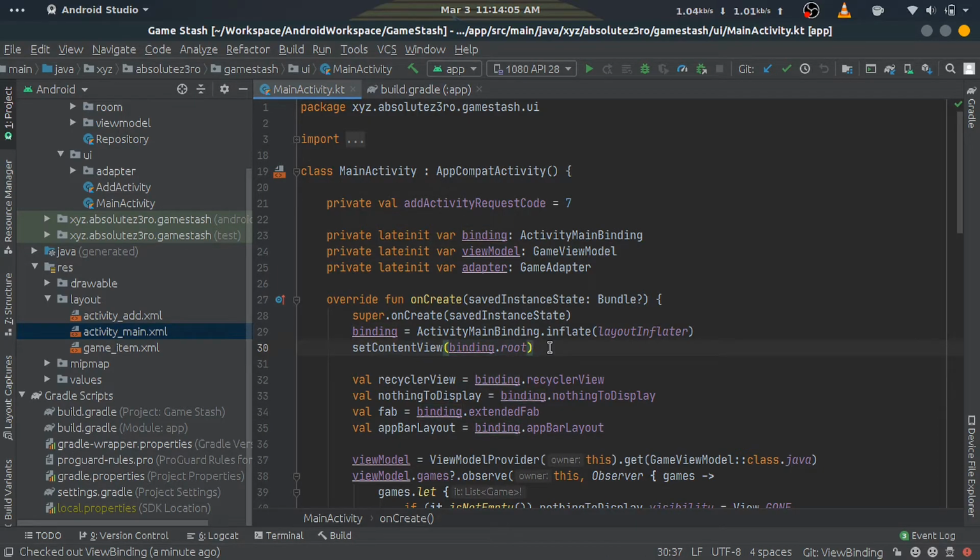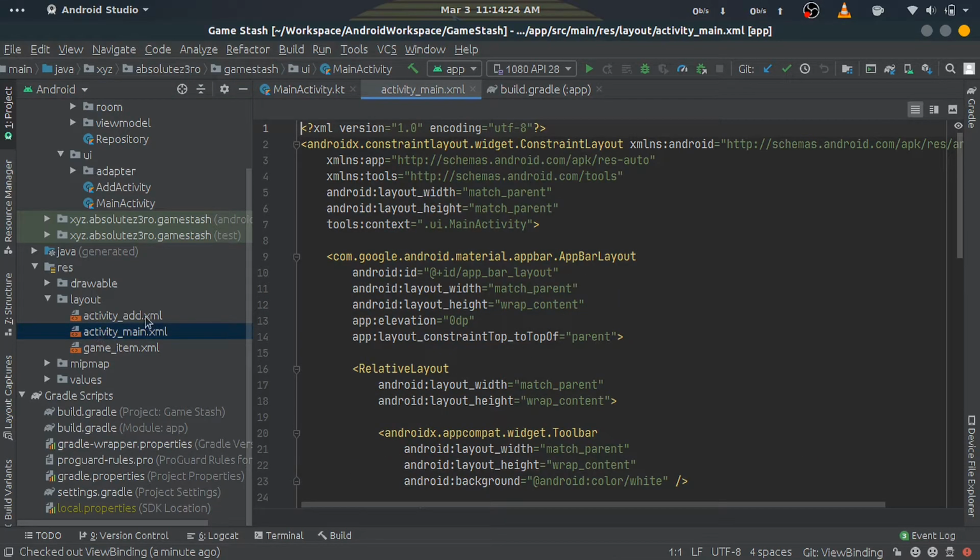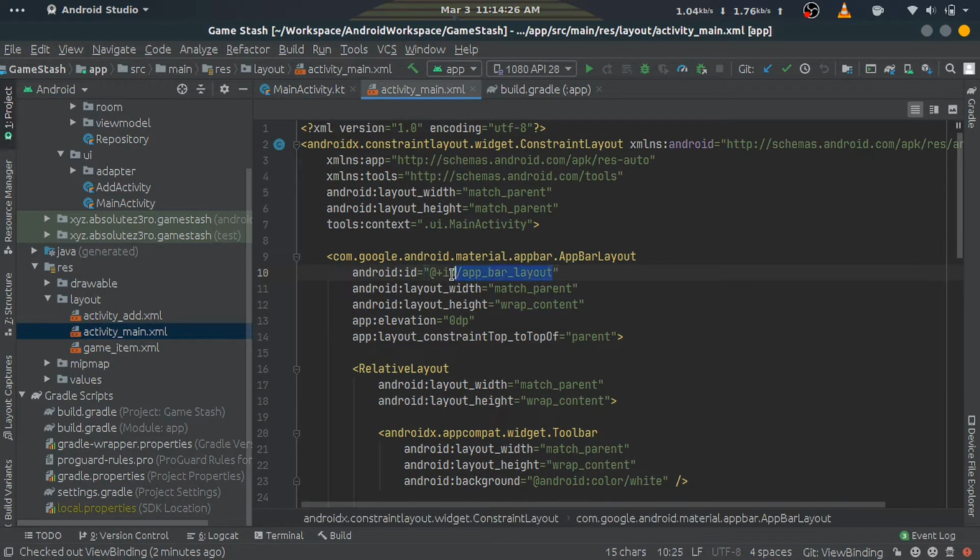Next, we are initializing some views. In your version, you will have some classic findViewById here, so replace all those with the binding class's properties. As I already mentioned, ViewBinding will create a property for each view with a valid ID. So as you can see here in the XML file, each view with an ID will have a generated property in the binding class.